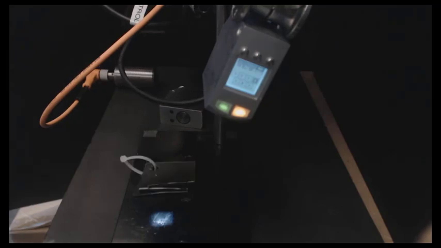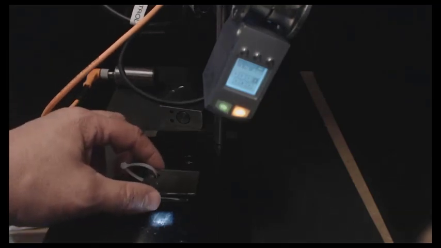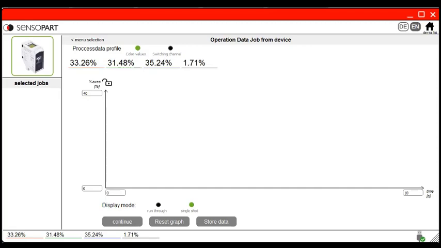Okay, here's our first part. We'll test, and we'll look at the trend. We'll click Continue, and capture some data and click Stop. And you can see red, green, and blue, and at the bottom the black is brightness.